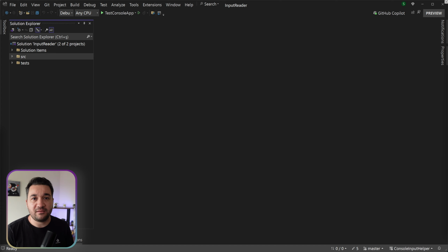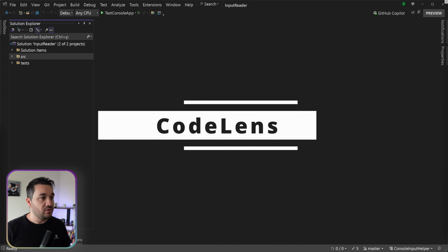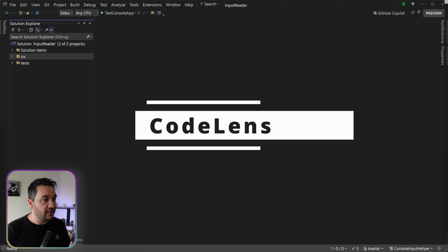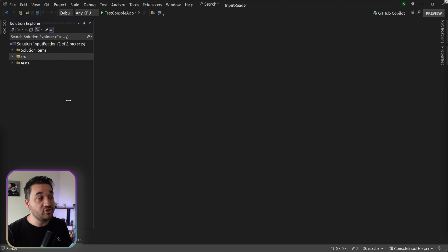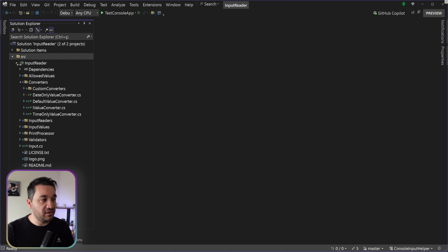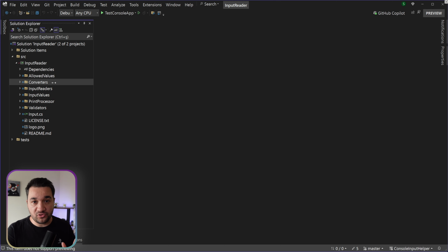All right, we are gonna start with CodeLens. As a project, I have an open source NuGet package project over here. I call it Input Reader. It helps you to read the input value from the console. It could be simple values like string or any integer value, any datetime value. It doesn't matter. But we are going to be showing our examples, our samples on that project right now.